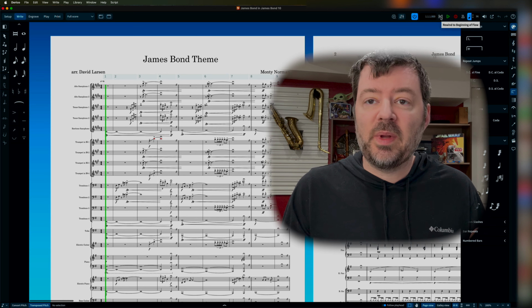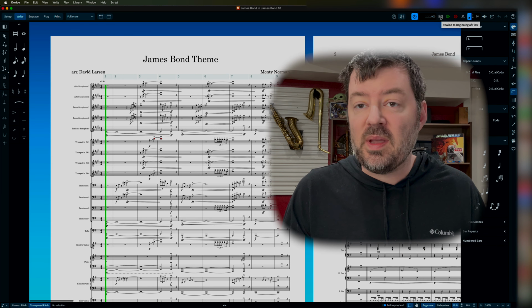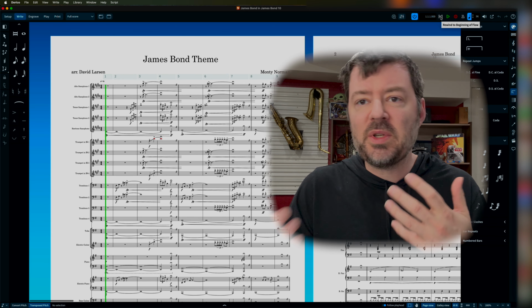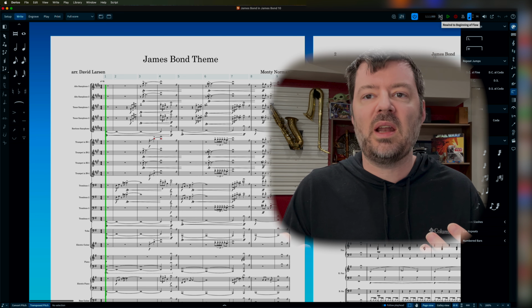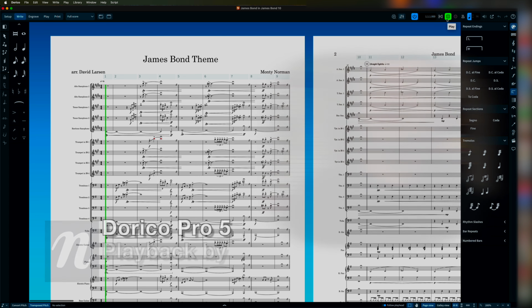This is an arrangement I did of the James Bond theme for my jazz ensemble, so I'm just going to play a few bars of it so you can get an idea of what it sounds like.